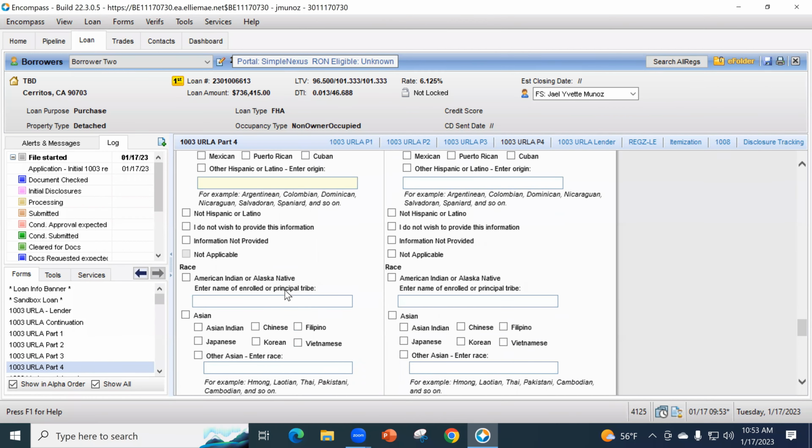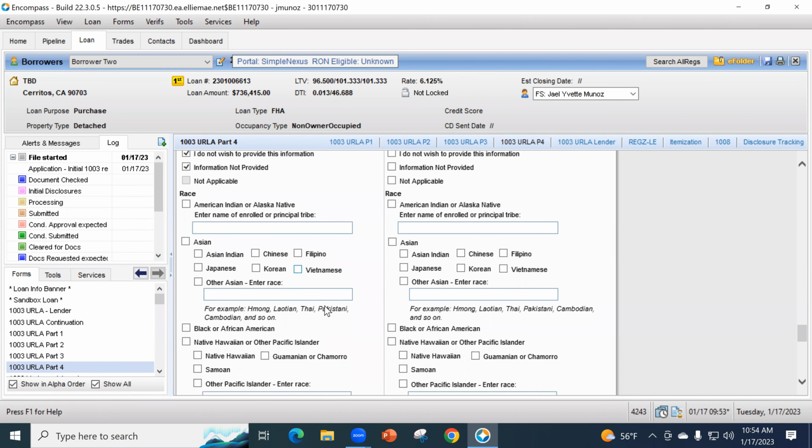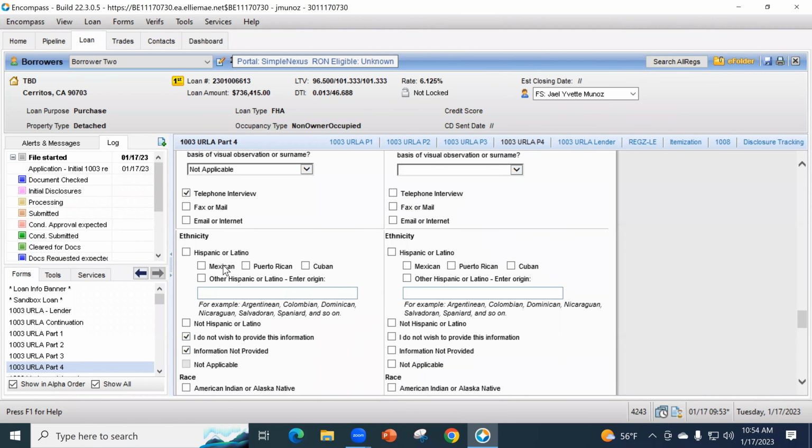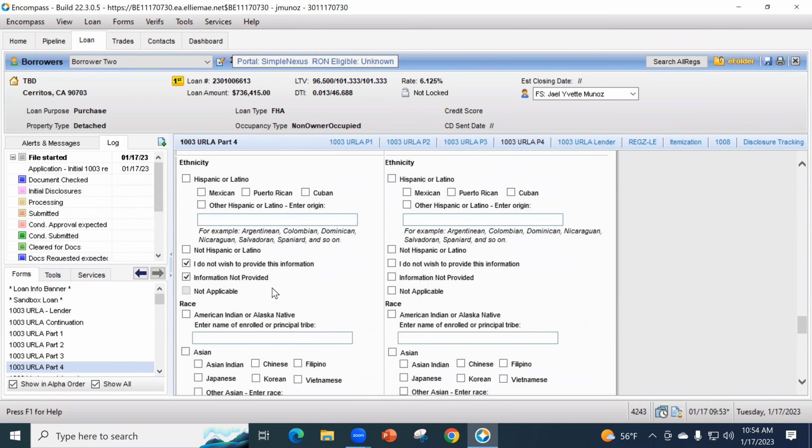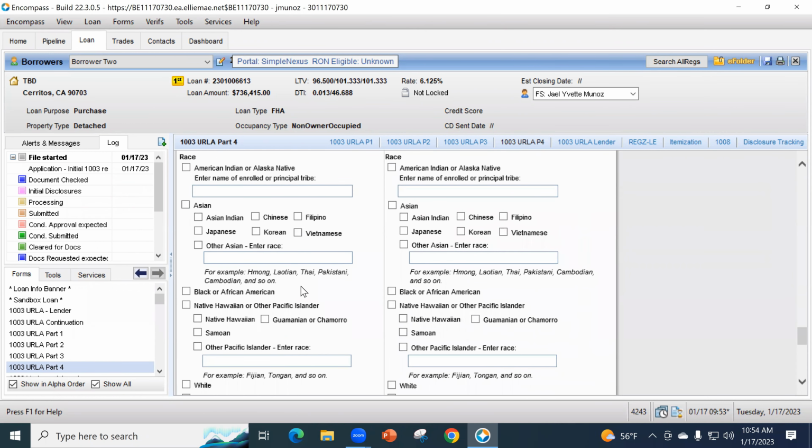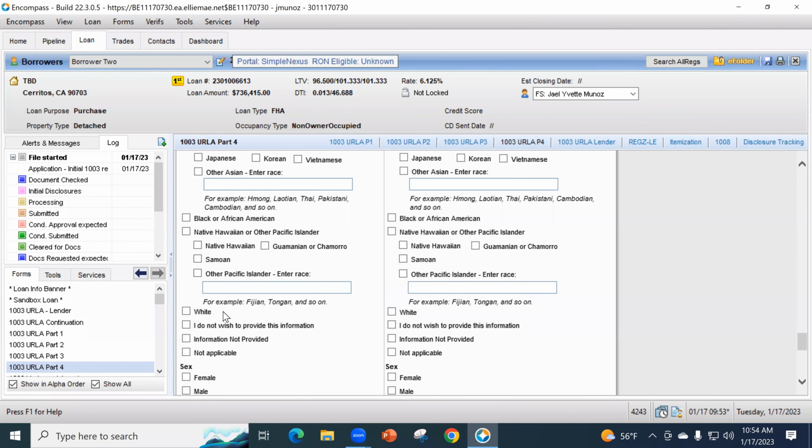A lot of the times they don't like disclosing that. So of course you want to click these two if they don't want to disclose it. And it has to be both: I do not wish to provide the information, and information not provided. If they are going to give you the disclosure information, letting you know they're Hispanic or Mexican or not Hispanic or Latino, I've had it happen where they don't want to put white because they're like, I'm not white, I'm Mexican. So you can place here, I do not wish to provide the information, or the not applicable.